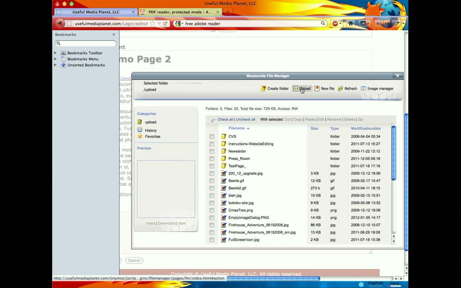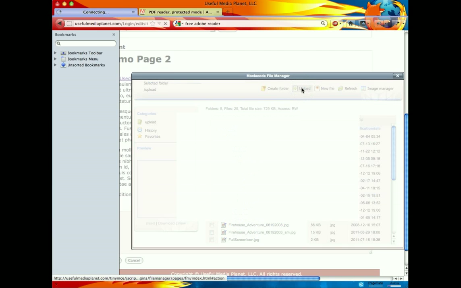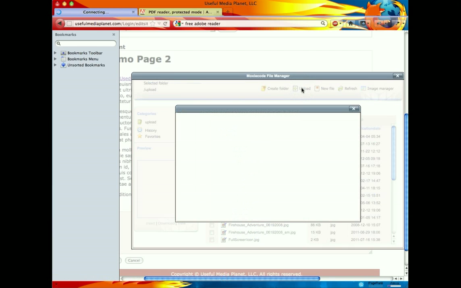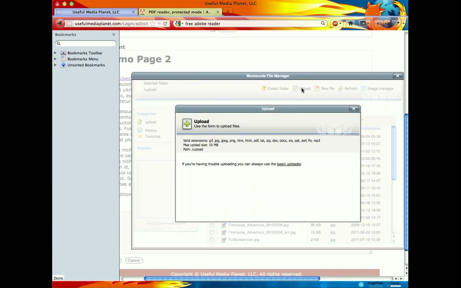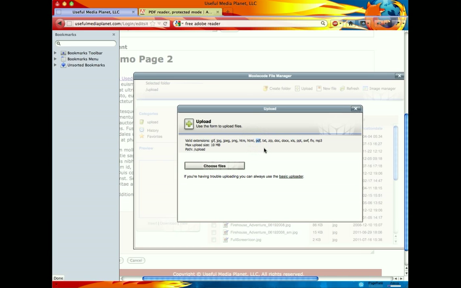It's the same upload button that you've used before. Click on that green plus sign. Notice here that in the valid extensions available, here's a PDF right here. Make sure that the valid extensions for your website include a PDF. If for any reason it does not, let us know immediately.